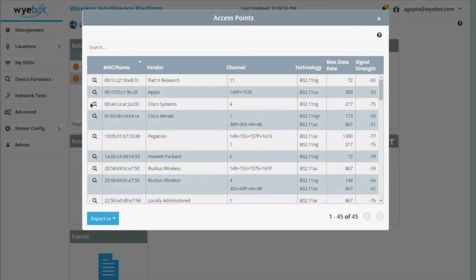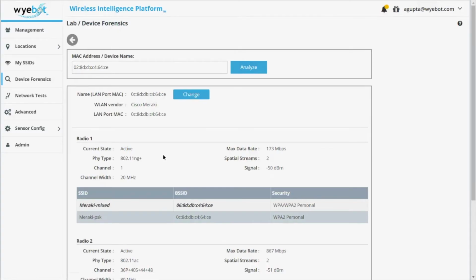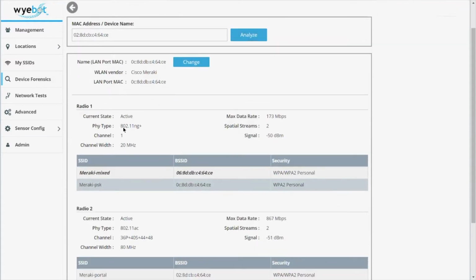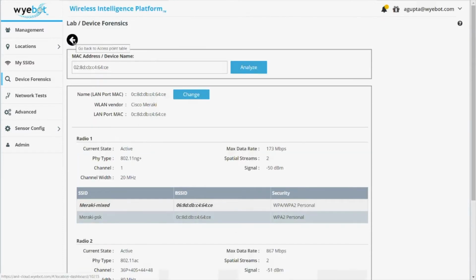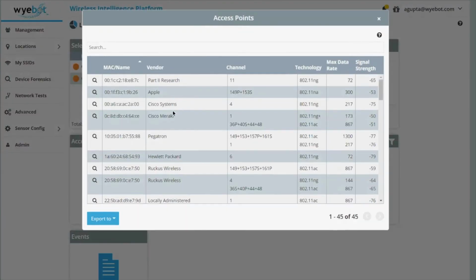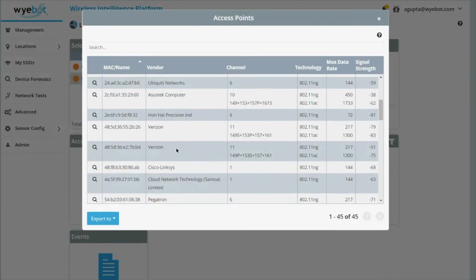For example, if this is a Cisco Meraki access point, when I click on this small magnifying glass icon to the left of this device, it actually brings me to analytics about this device. So this is a reverse engineered view of the access point, showing you the radios, showing you the SSIDs on that, the security configuration, the signal, etc. Now, one may argue that, okay, I already get this from my wireless LAN controller. Yes, that is true. Where does this really become interesting is when you have unknown devices.